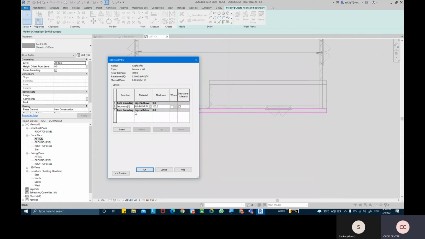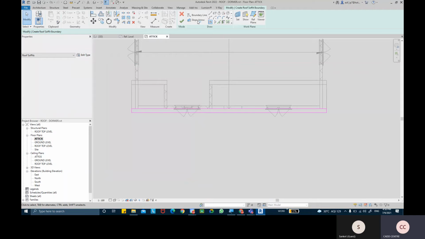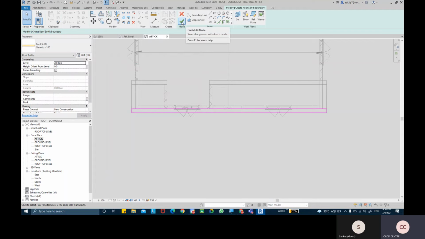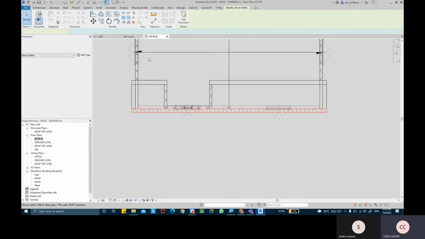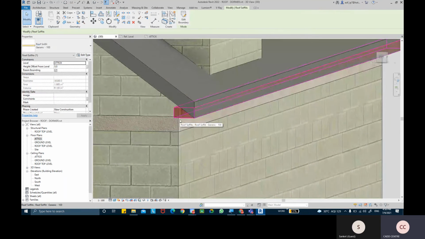And I can pick this material of fascias, a similar material I'm going to apply. Click on OK one time, OK, then I'm going to hit finish mode to complete it. And when you look into your 3D view, you'll find that, oh, there we go, you have that.